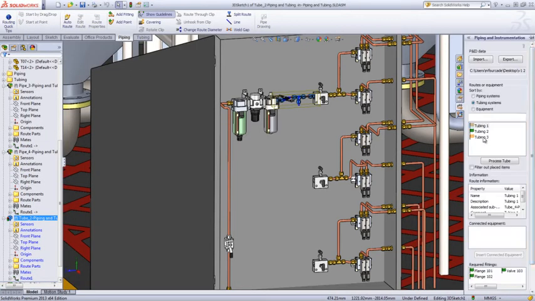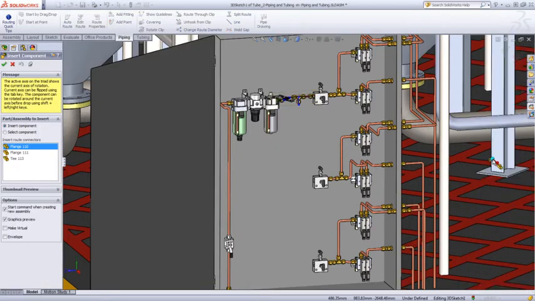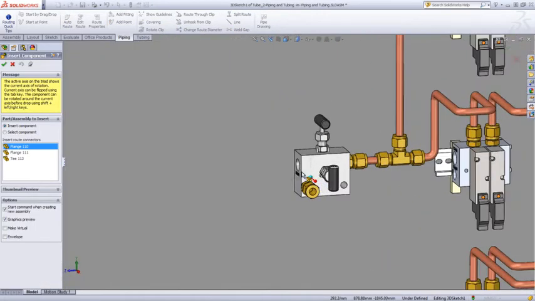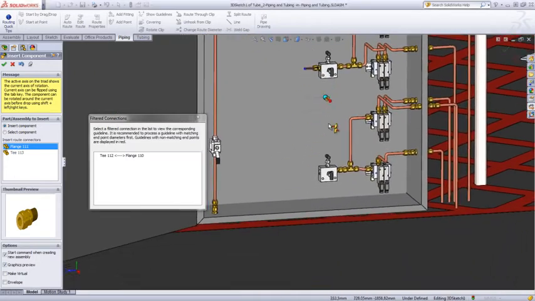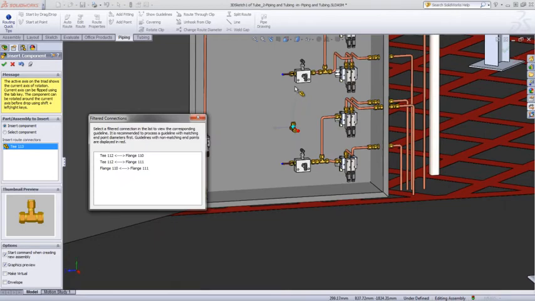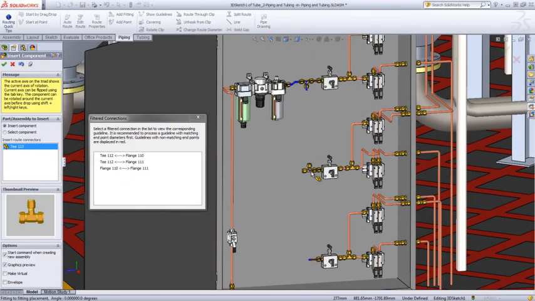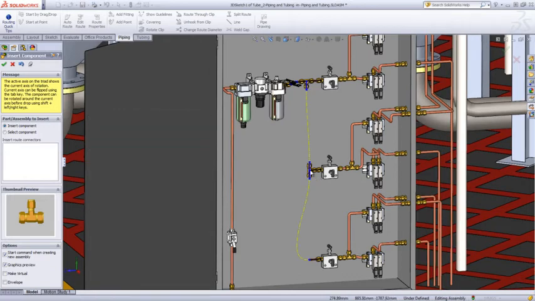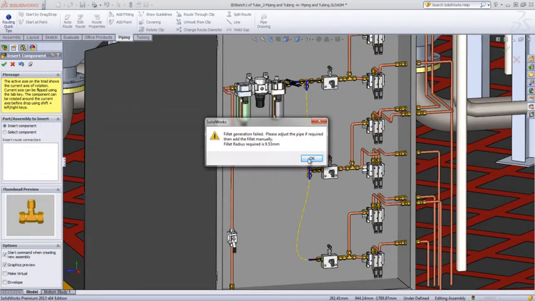Components that have already been inserted, like the main equipment or some of the flanges, are flagged in green in the P&ID tab, so you're always aware of what's left to do. Inline fittings like this T can be rotated to the desired angle using the keyboard. Then, the guidelines are shown as before and can be converted right from the graphic area.